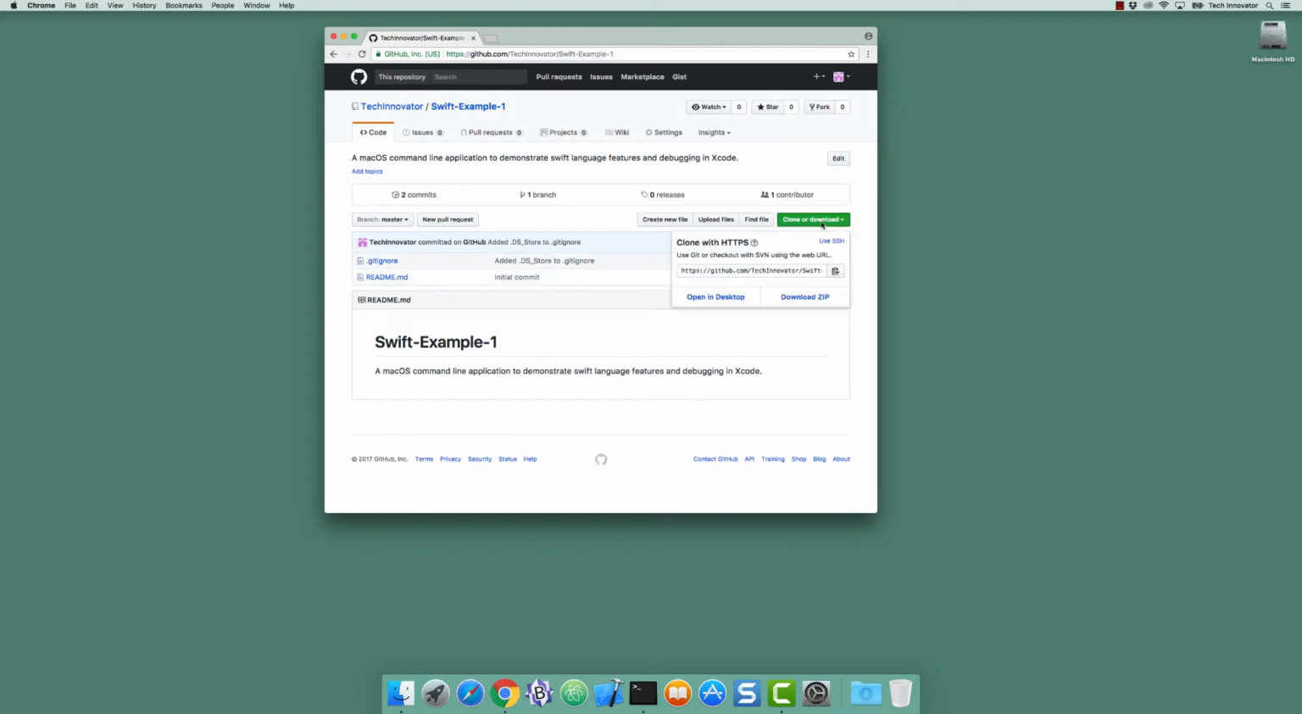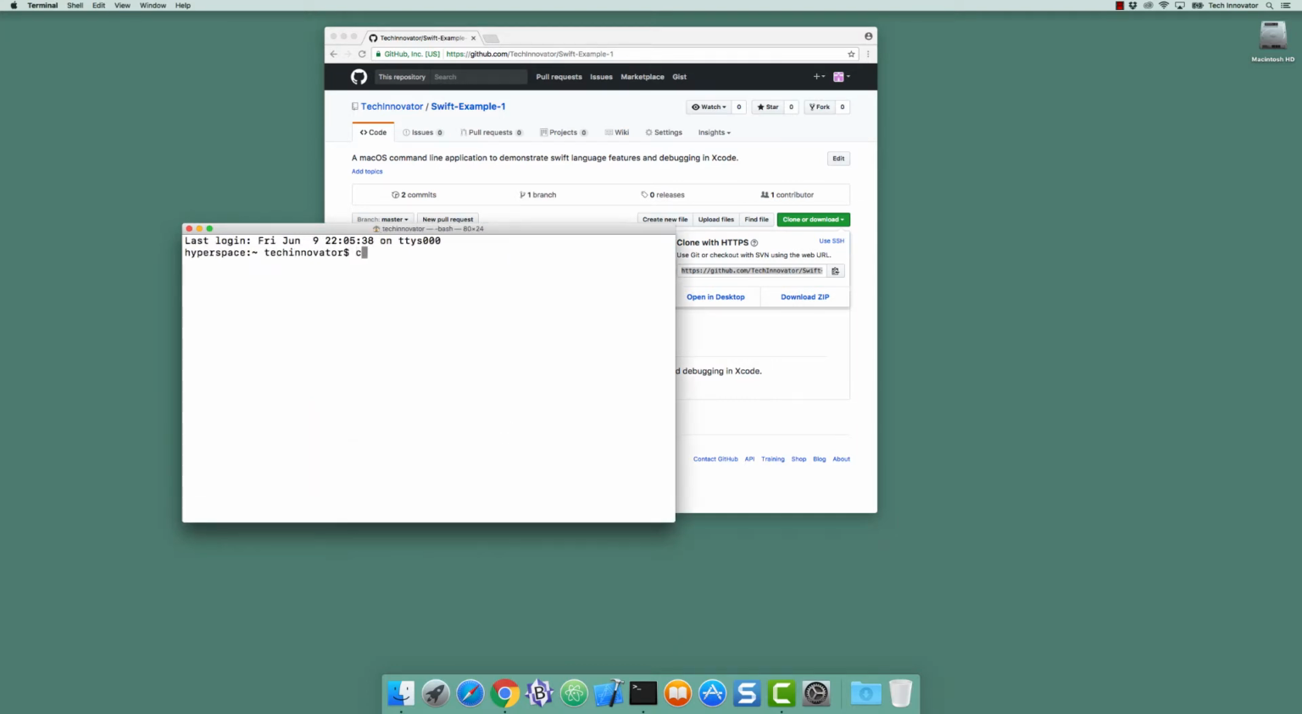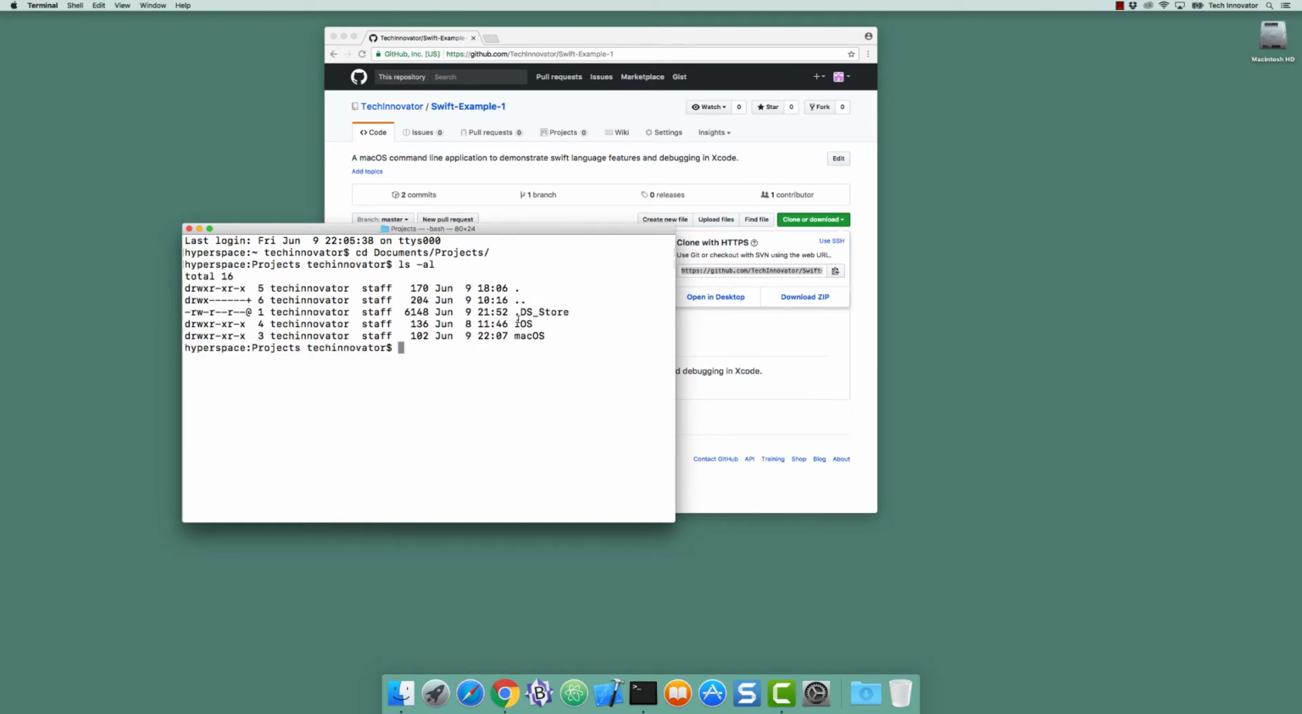So I'm going to clone this. And in order to clone it, I need the URL for the repository. So I've copied that. I go to the terminal. And I'm going to change to my documents directory, in which I have a projects directory. And I now have an iOS and a macOS directory for my iOS and macOS projects. So I'm going to change my directory to macOS.